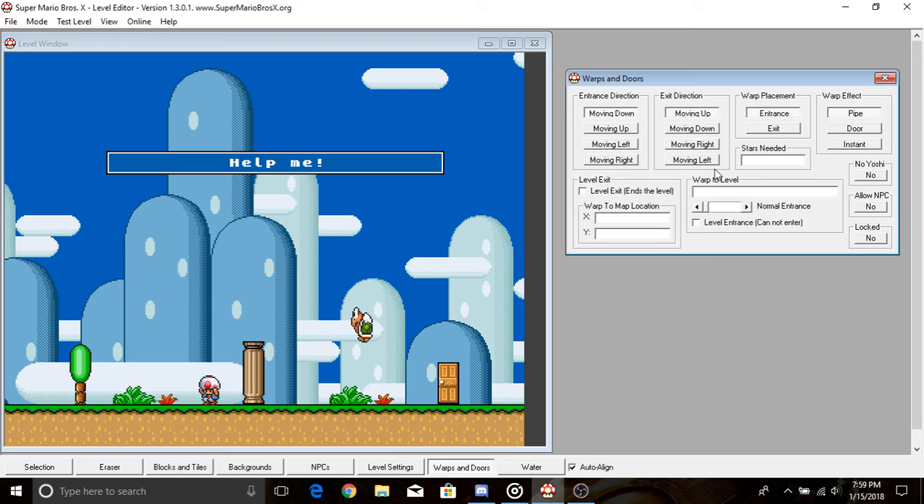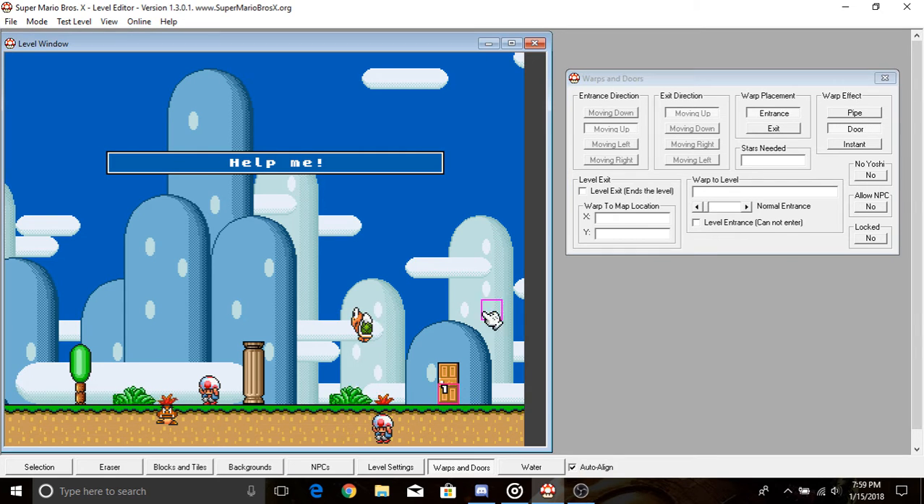Next, you're going to go here and go under warp placement. I don't really mess with any of this. I guess exit direction, entrance direction. I'm still new to Super Mario Bros. X, but I'm just showing you guys what I know up to this point. But right here, warp placement. If you're doing a pipe, select a pipe. If you're doing a door, select a door. But if you're doing a door here, you're just going to select entrance, and this is where you're going to enter at.